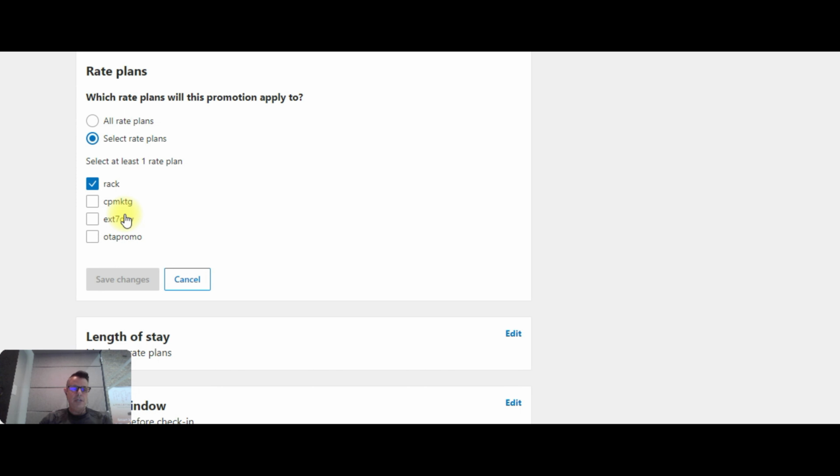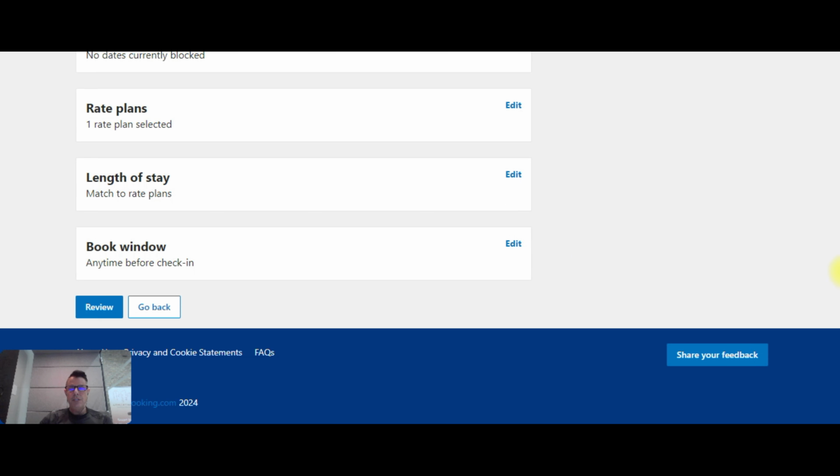I don't want to give them an extra 10%, and I'm sure you wouldn't either. So I just run this off my rack rate plan. So pay attention to this. All these tabs here, open up and pay attention to how you're setting this up. Like I said, I've seen a lot of properties get burned because they don't pay attention to this part.